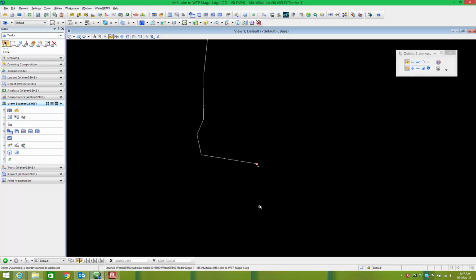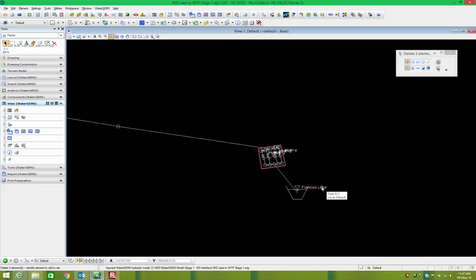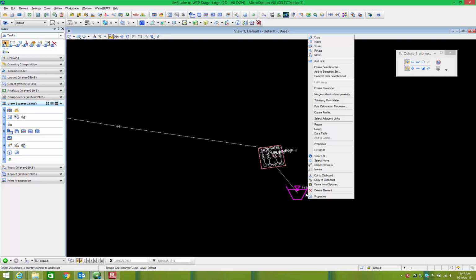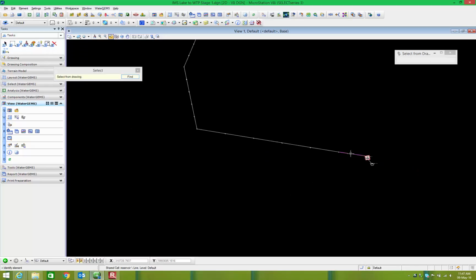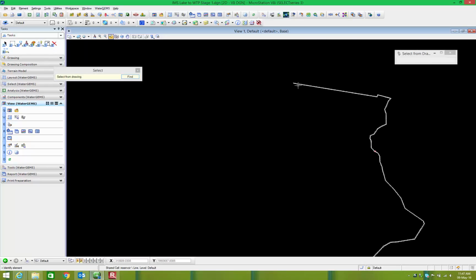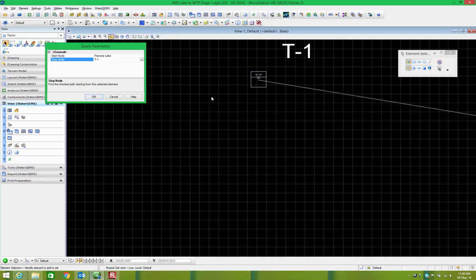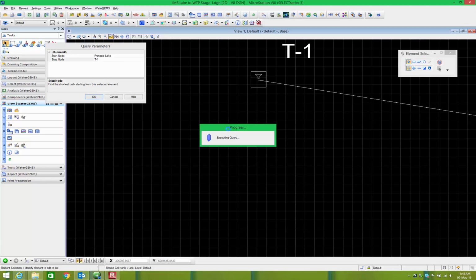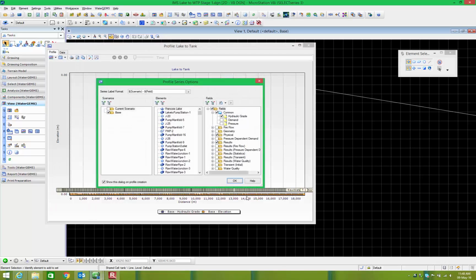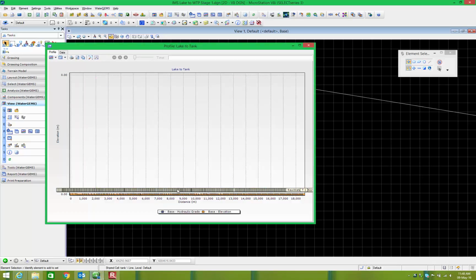If I zoom into the bottom area here, you'll see that I've got a lake represented by a reservoir, and I'm going to create a profile from there to have a look at what we've already got. I'm going to select the tank right up the top here to get the entire pipeline. So, tank 1 there, and when I OK that, I'll just rename it a lake to tank profile. You see that we're going to get all zeros. I've got no information in here whatsoever. So we'll turn those off. All zero at the moment.